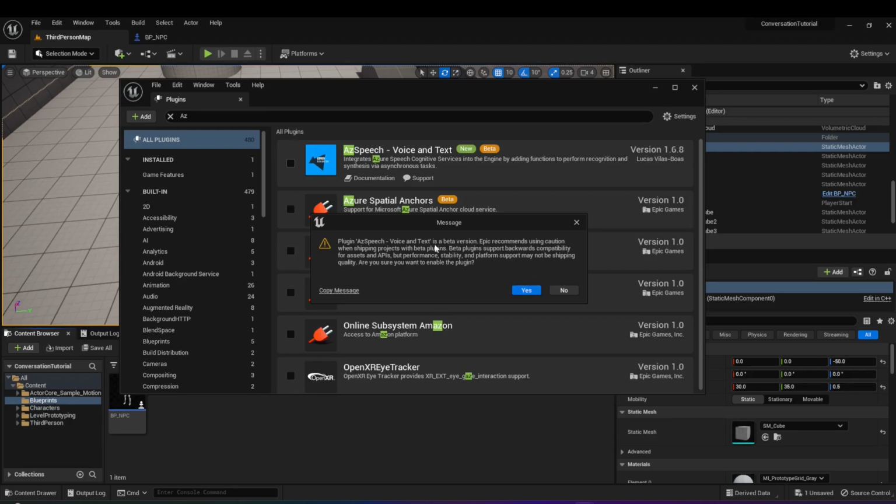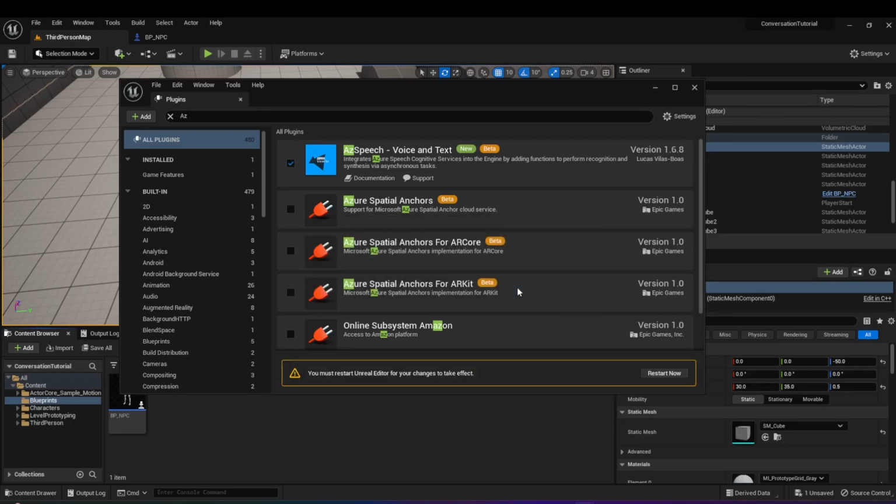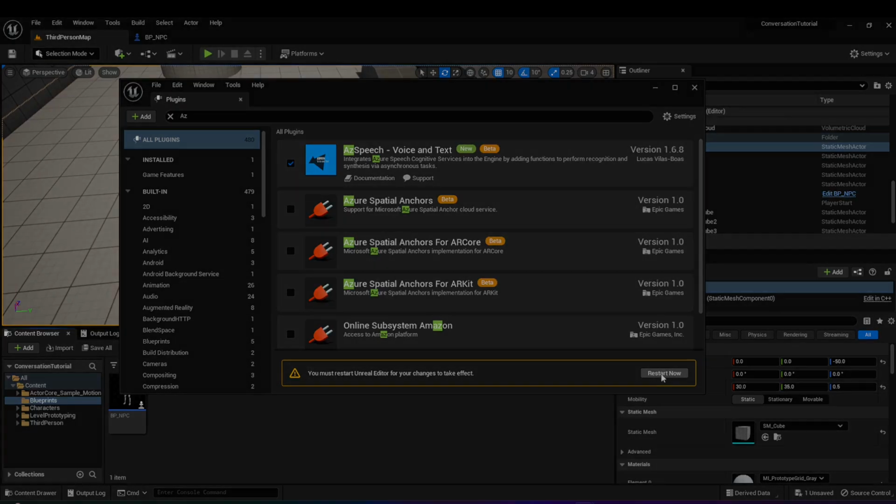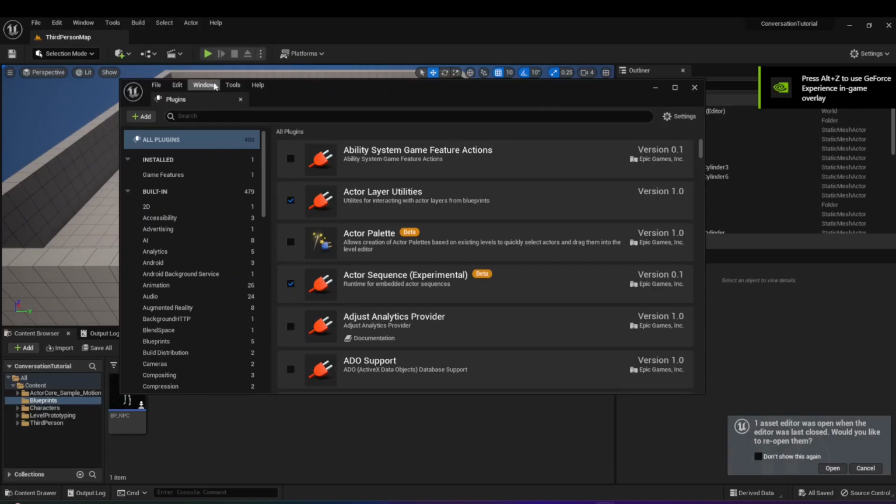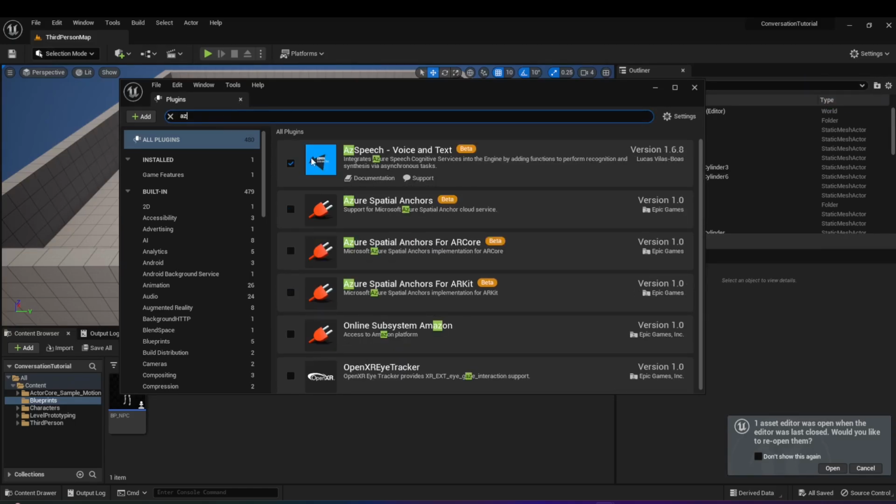So over here, it tells you that it's in beta version, and Epic recommends caution. I personally haven't had any issues using it, so up to you what you want to do here. So I'm going to press yes, and you're going to have to restart your Unreal Engine editor. Okay, once you restart your editor, you want to go into your plugins, search for AZ Speech, make sure it is enabled.